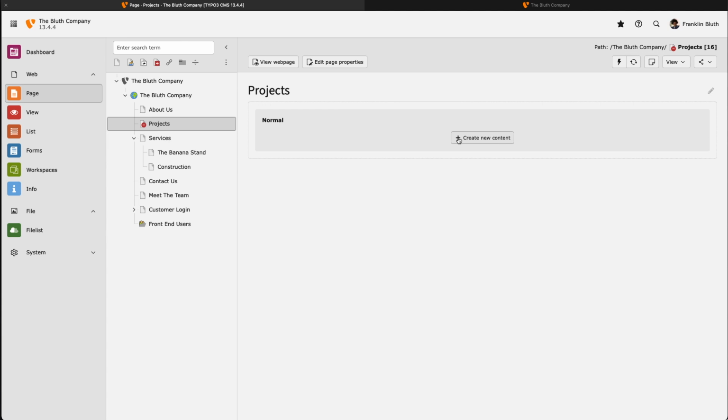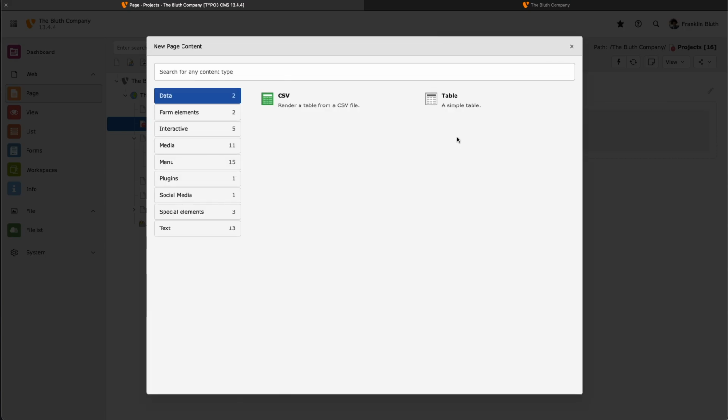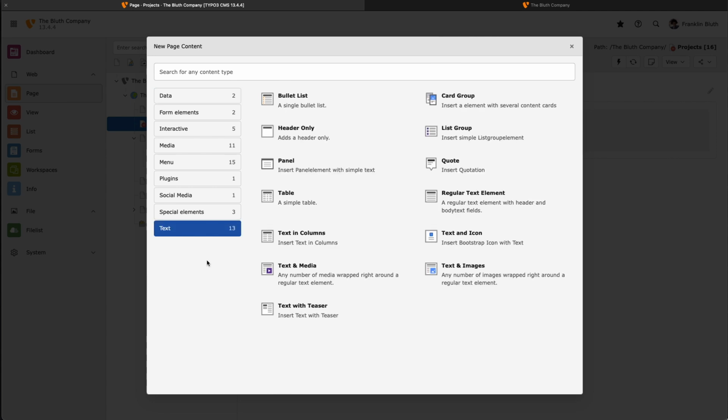Let's select the Create New Content button, and straight away we're presented with a range of different things we can add to our page. Now, depending on how your TYPO3 installation is set up, you may see more or you may see less content elements than I do. But I'm going to select the text option on the left-hand side, and I'm then presented with a list of content elements related to text. And I'm going to select the Text and Images content element.